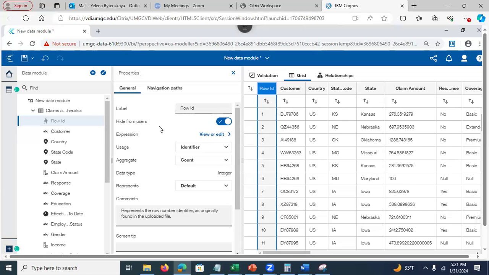Well, sometimes you have confidential data such as a person's name, and you want the data module to be accessible to a certain group of users, and you don't want them to see certain fields. You do not want to delete them, because maybe they're used in calculations, but you don't want users to see those fields directly. So you hide it.